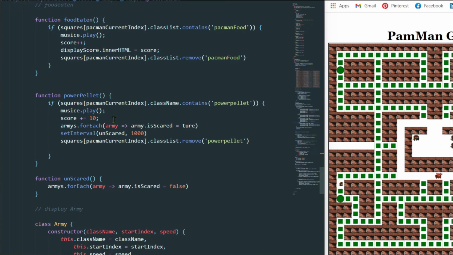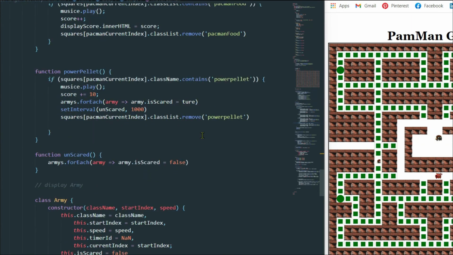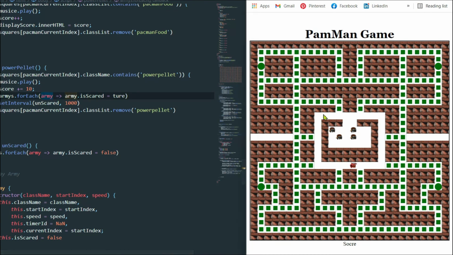So here I'm creating a power palette function. First I'm defining that when our Pac-Man eats the power palette, I'm playing the music, I'm increasing the score by 10, and I'm running a for each method on every army. If army is true, then we want to execute this function, and in this function we have changed the color of the scary function. So this is what we have done here, and as you can see we are removing the power palette class. So let's save it and see whether it is working or not.